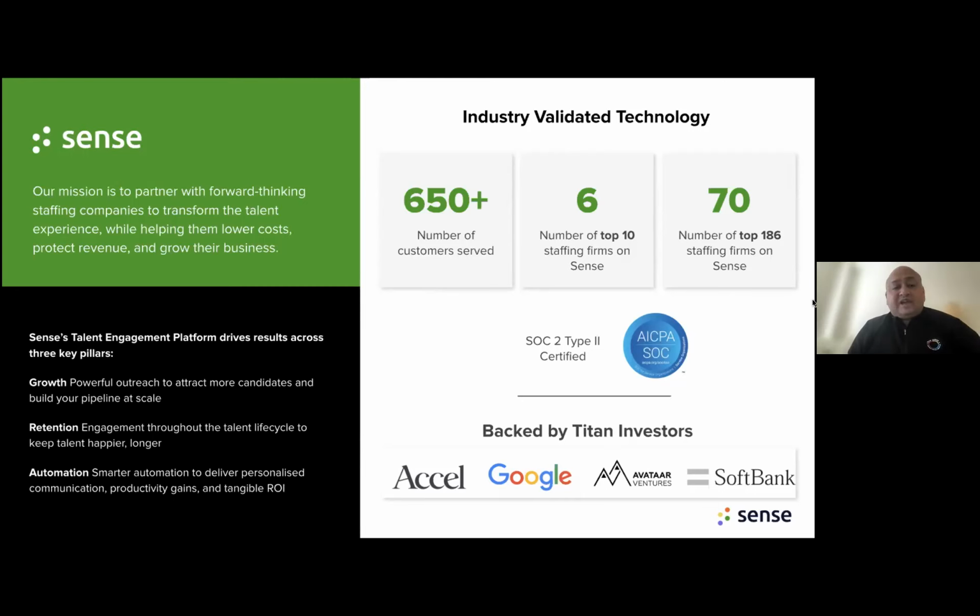We're also SOC 2 Type 2 certified, which is a rarity for a company of our size and tells you how seriously we take our customers' data. Along this journey, we've raised about $90 million in capital from some of the best investors you can hope to have on your roster, including Axel, Google Ventures, and SoftBank.